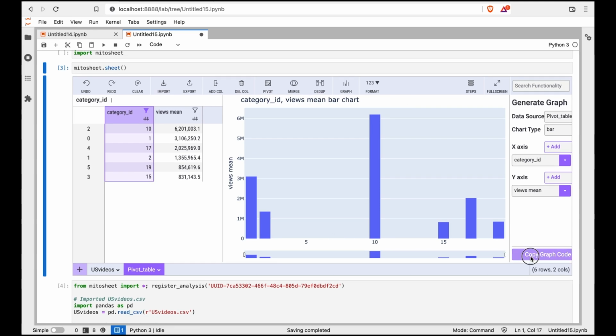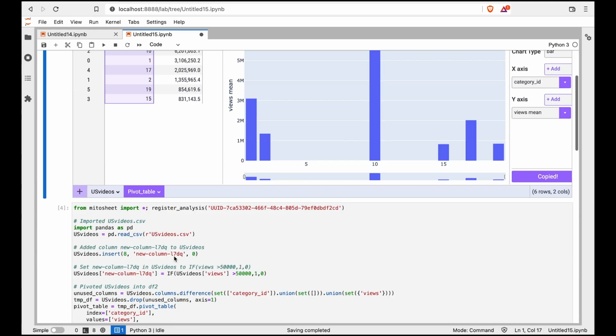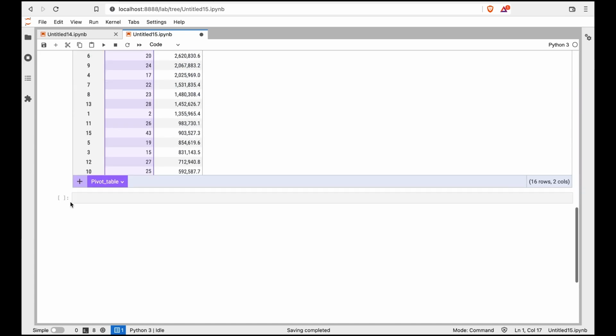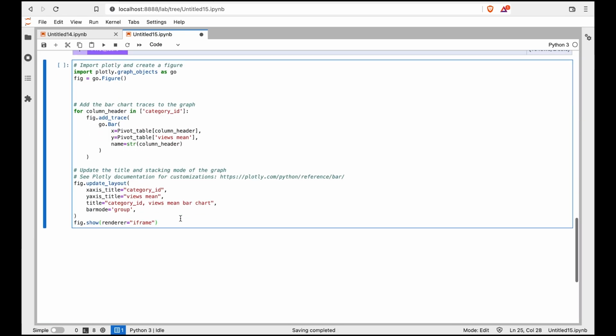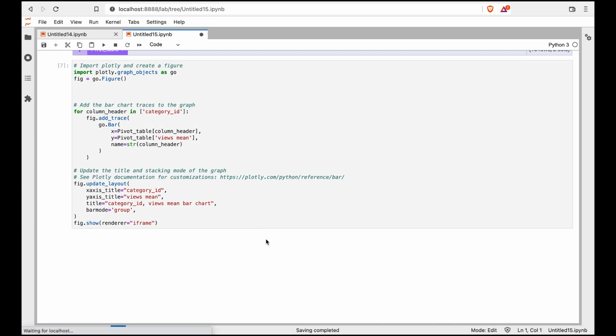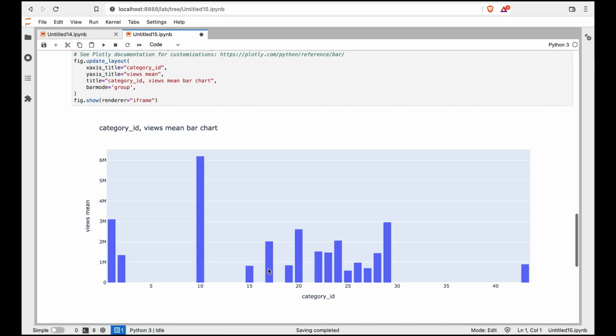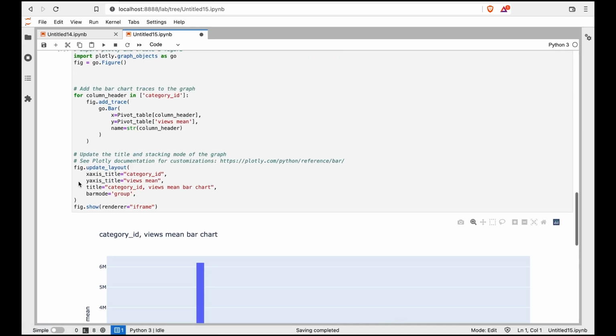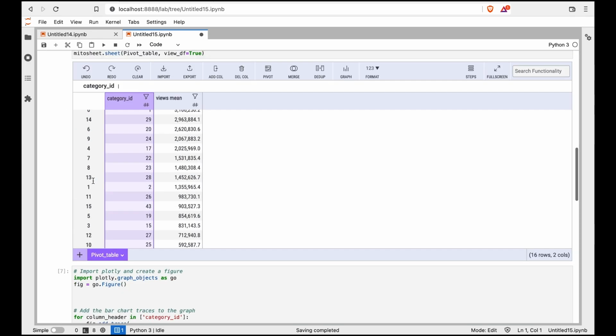And I can copy that graph code as well. This is plotly code, and I can put that down here. So we can see we can generate those charts in plotly like that using the plotly code. So this code was generated for us.